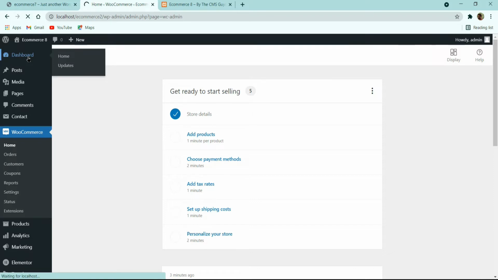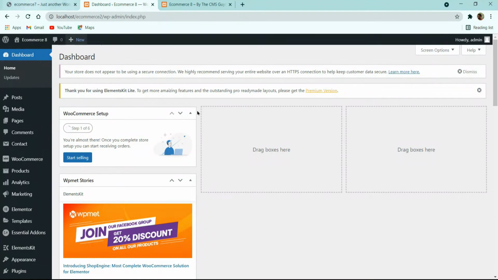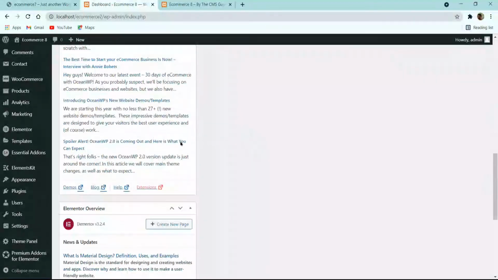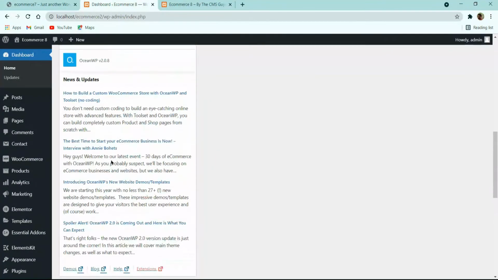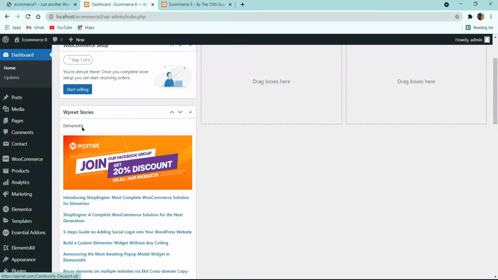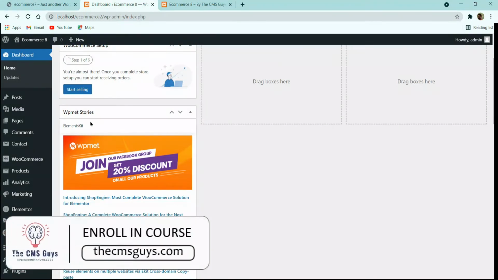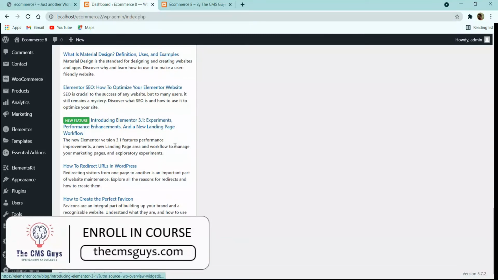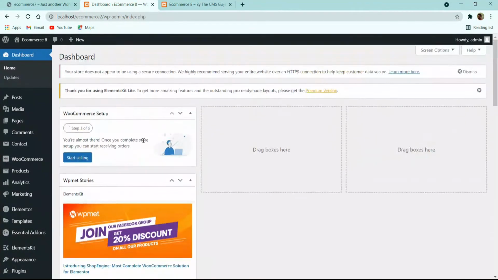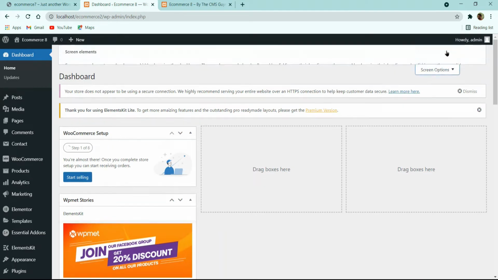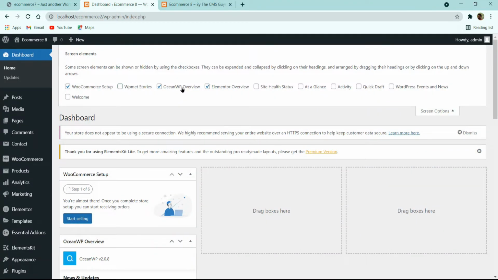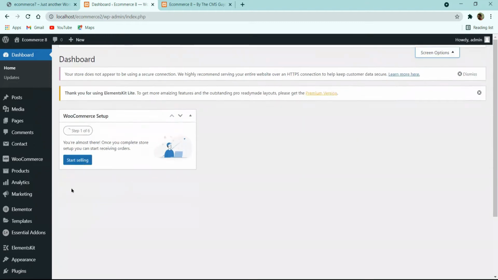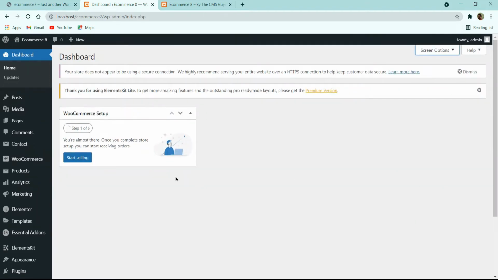Now let us go back to the dashboard again. So here in the dashboard, you will find some unnecessary things coming, like this Elementor overview, this OceanWP overview, and WPMet stories. We don't need to see these things. So what you can do is click on the Screen Options again and untick all of these, and now you can see that those WPMet, Elementor overview and stories have all gone.